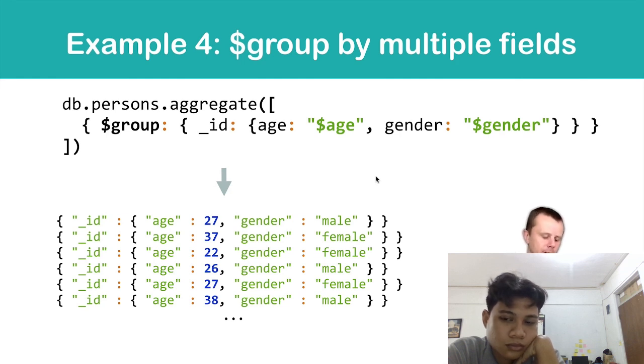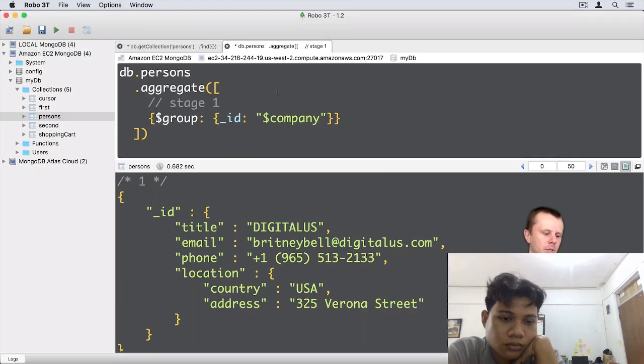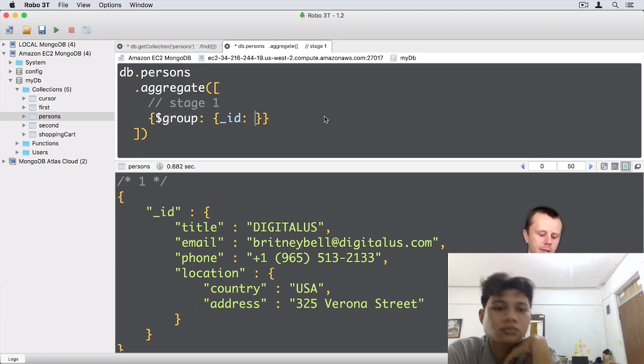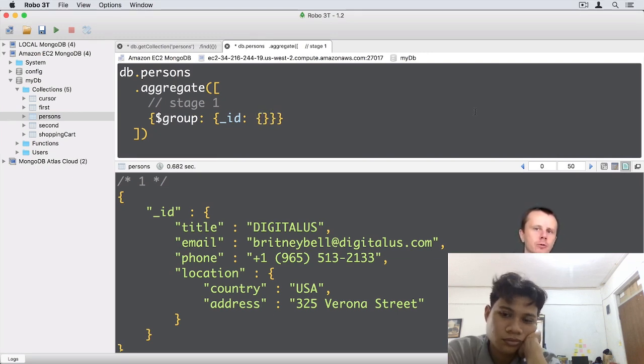Let's try this in the shell. After the previous example, we have a group stage with _id company. So just remove company here and add an object. Let's group by eye color and favorite fruit. Here in the curly braces, we will place two key-value pairs.